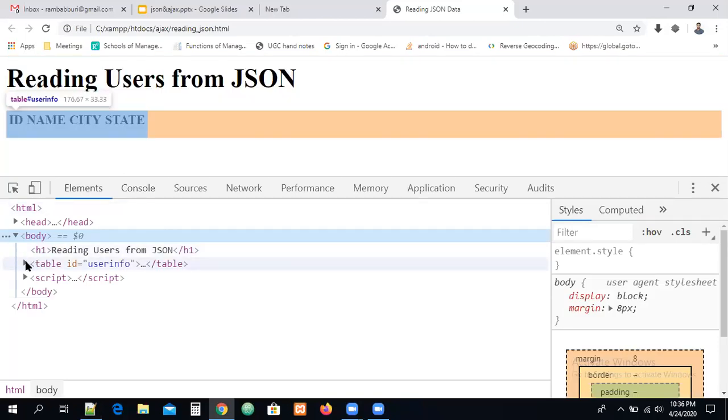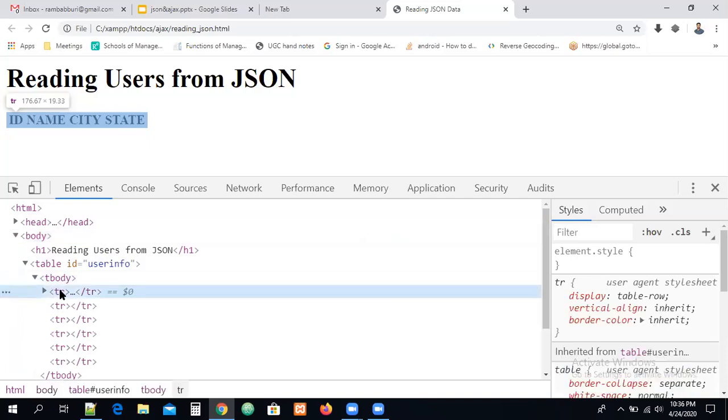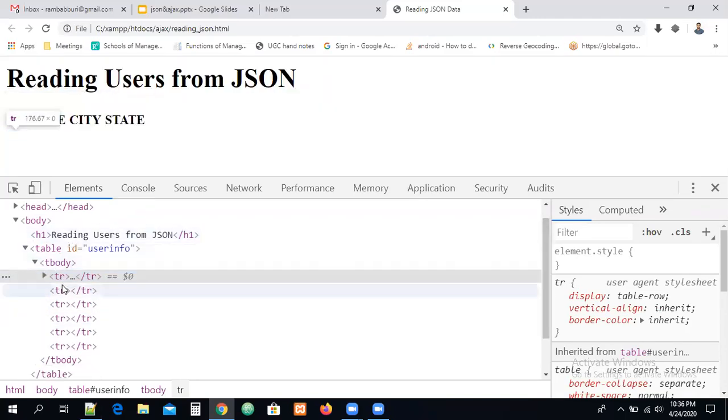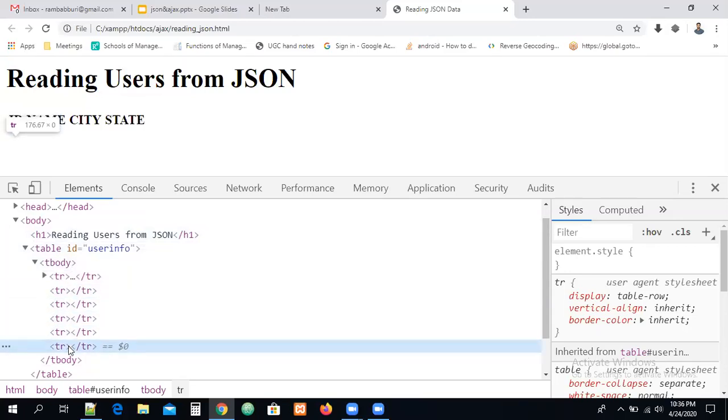Here we have a table. In this table we have tiers. What is the first tier content? First tier content is headings. Okay, can you see how many tiers are created? Just now I appended the tier. Can you see this is the first tier, second tier, third tier, fourth and fifth, because you have 5 records. That's why you're getting 5 tiers here, but all the tiers are empty.